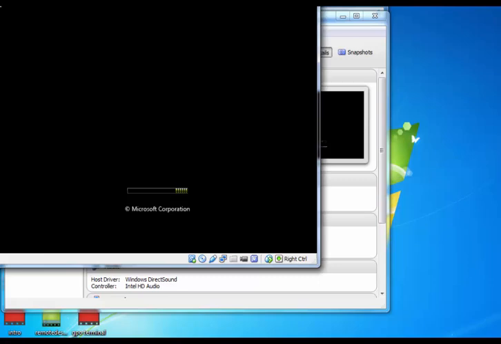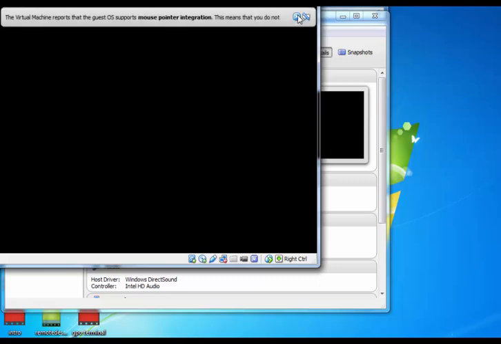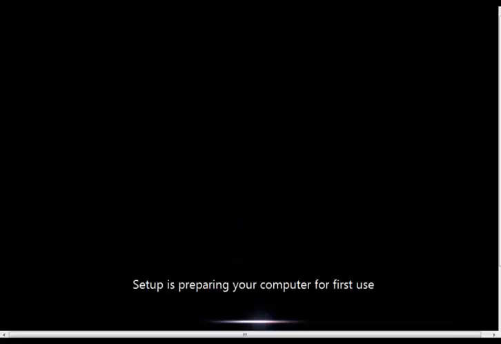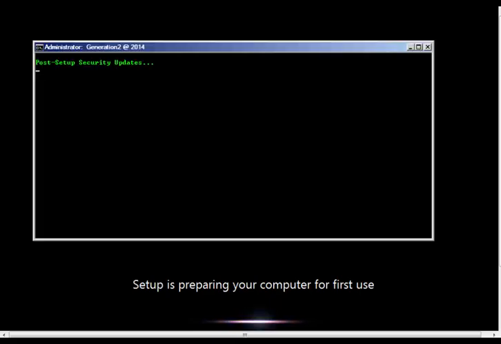Back to the Microsoft loading screen again. And we're almost there. And now setup is preparing your computer for first use. This part of it is similar to the Windows 7 install. And now this is different from the Windows Server 2008 standard edition.